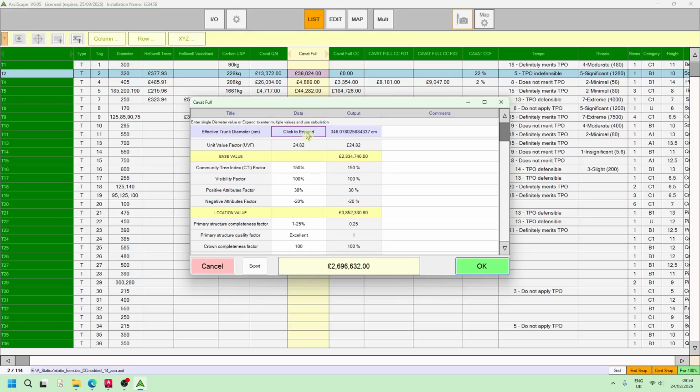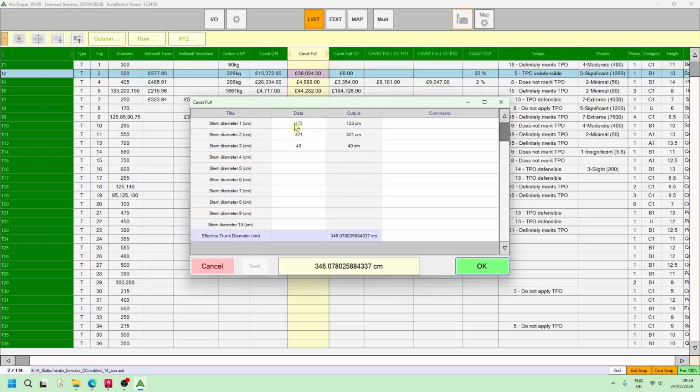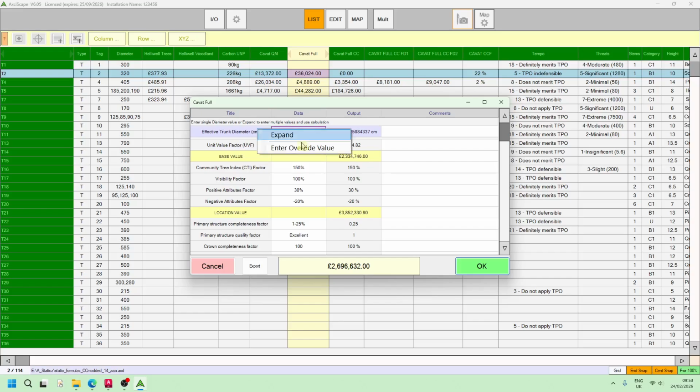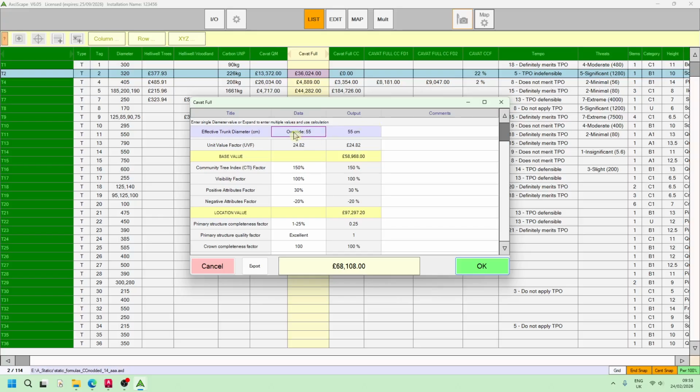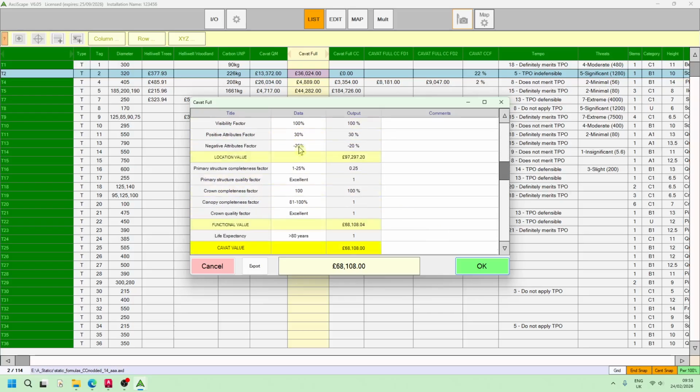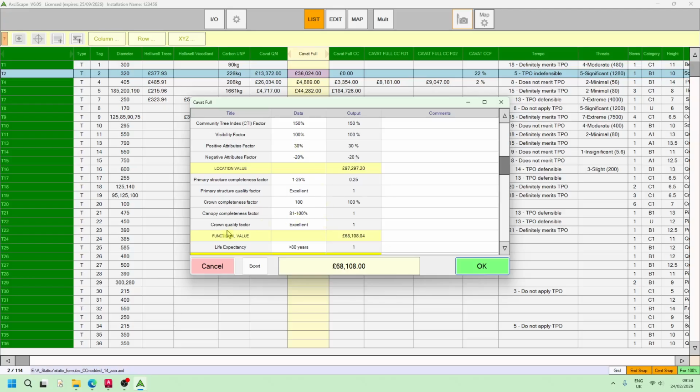Or if you just want to use one value, you can put one value in, or just put the override value in, which will take over whatever's already been put in the other one. So this works the same. The only difference with this is a canopy completeness factor.